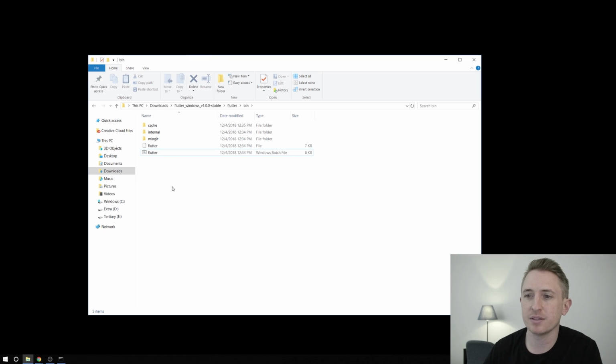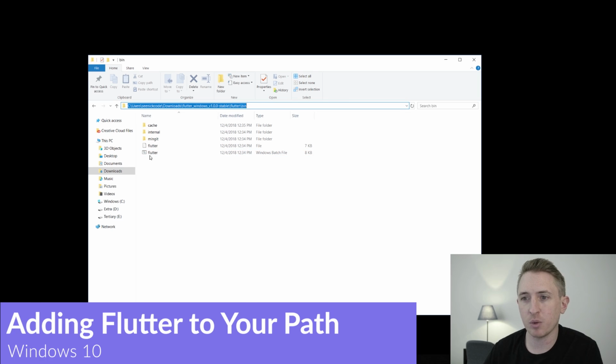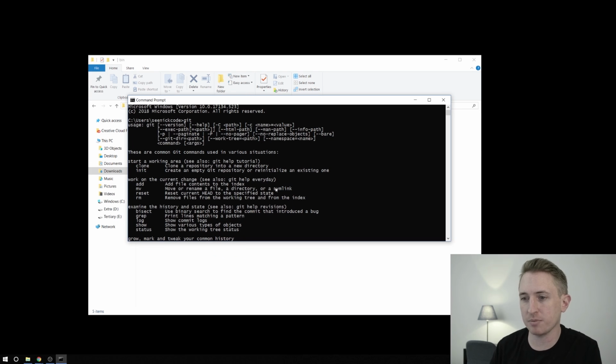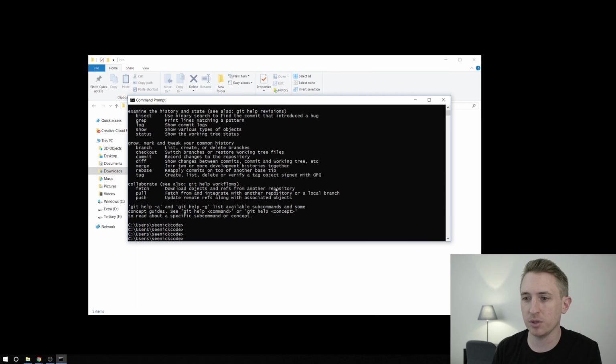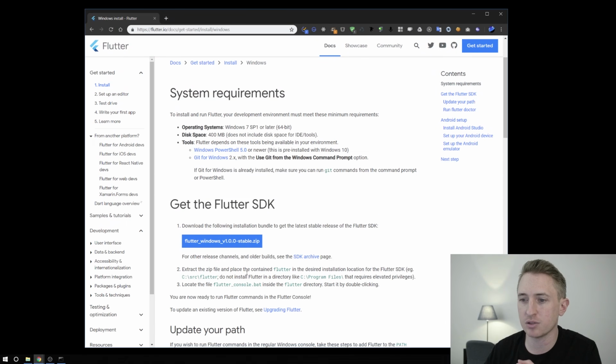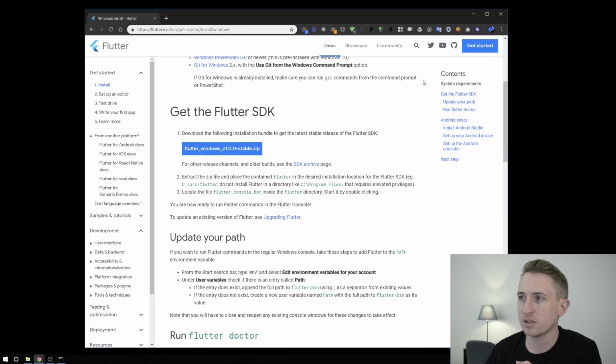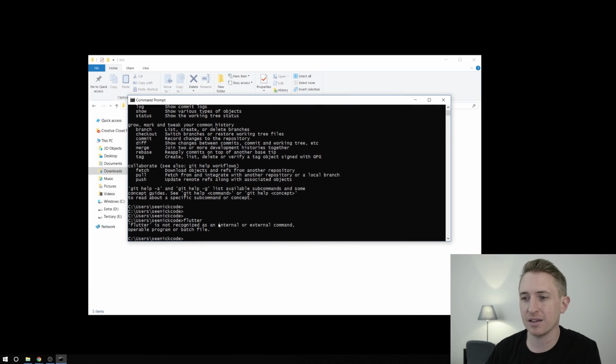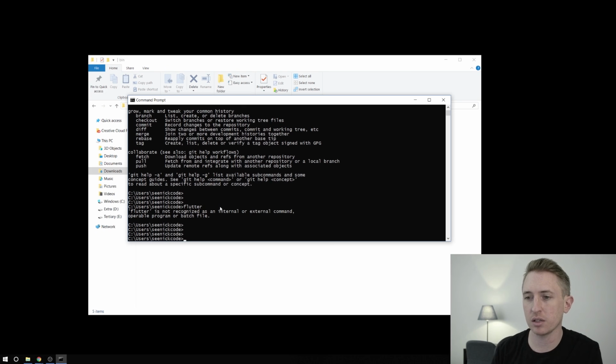But the problem is that I don't want to have to go to this directory every time I want to run the flutter command. I want to be able to open a command prompt, and no matter where I am on my computer, just run flutter and have it work, right? That's what Google is specifying here in the instructions: updating your path. A path is wherever you are currently on your command line.